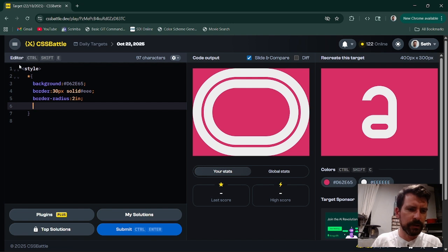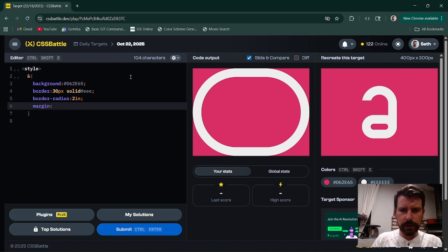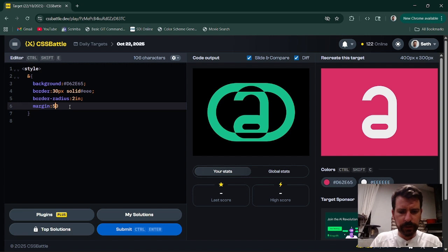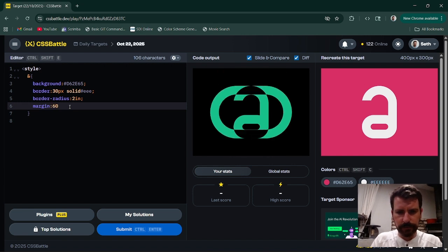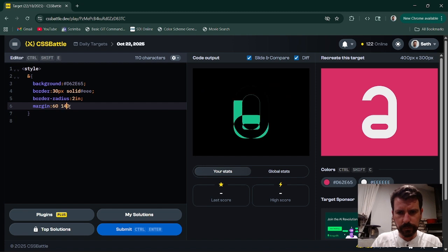Yeah, you know what, I'm going to hide the body for the moment so I can just focus on one thing at a time. Margin. Let's turn on the diff, get this margin down, and then see what we're doing. 50, more than that, 70, no, 60, okay. Oops. 100. Okay, there we go, and yeah, we need a different border radius on the bottom.